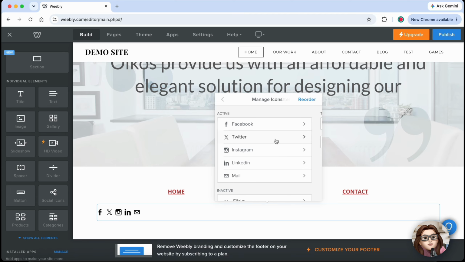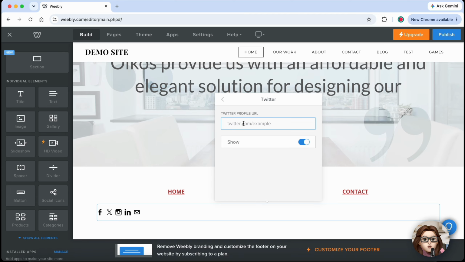For each platform, paste the URL to your social media profile. You can also remove any icons you don't need and rearrange their order if desired.